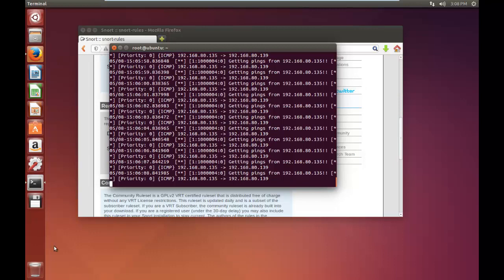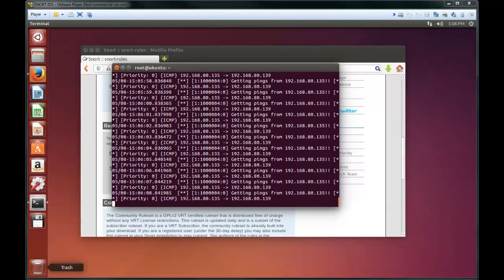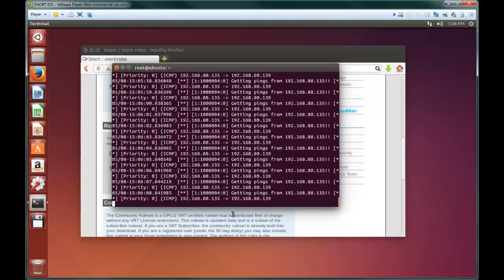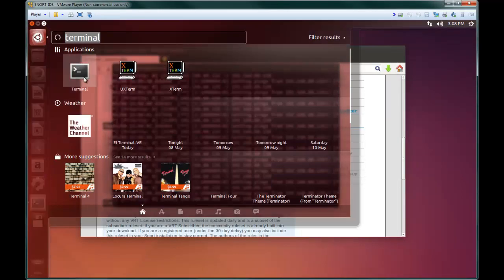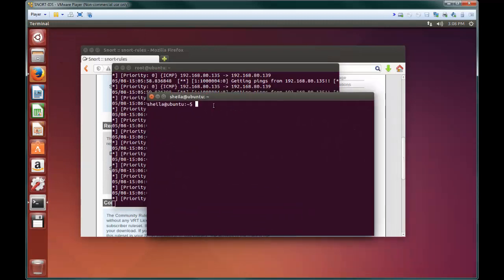So next thing we're going to do is FTP again. So let's FTP, go back to my Windows XP machine. So remember, we're going to FTP to 192.168.80.138. Before we do that, let's show you. Open up another terminal. Let's look at those log files right now. etc for .log.